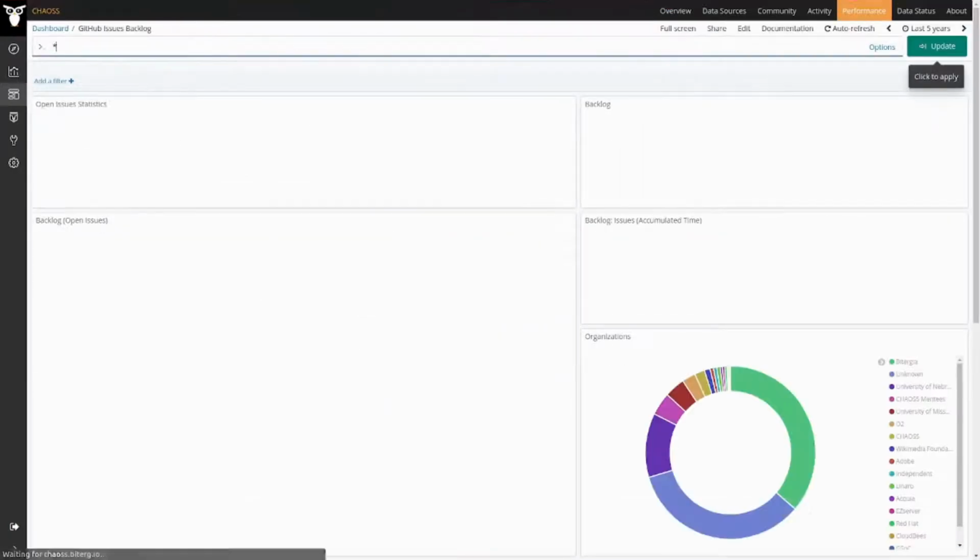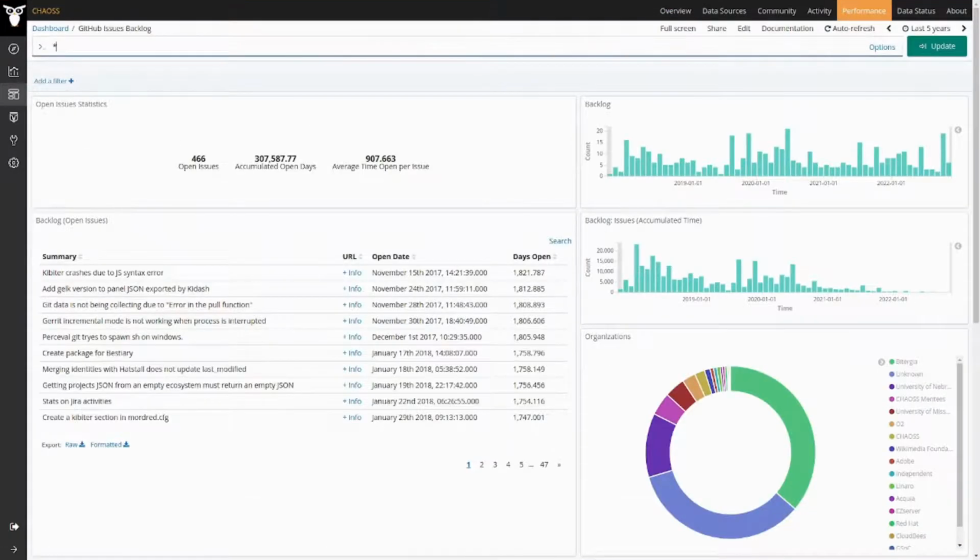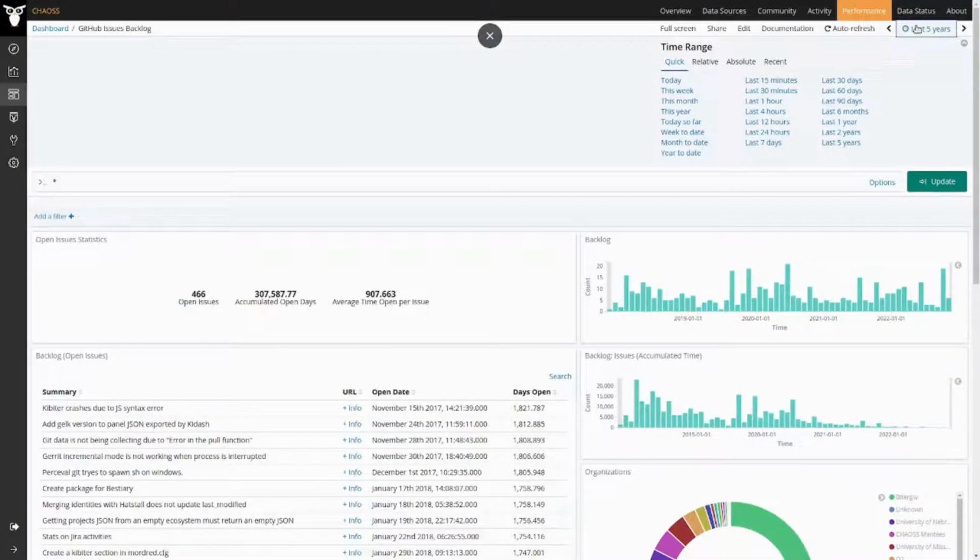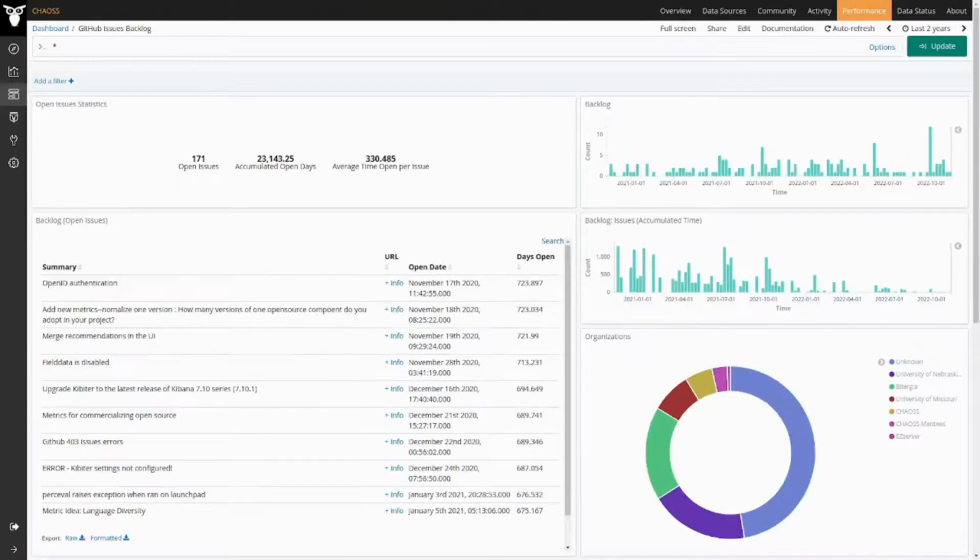Once it loads, we can change the value of the time picker filter to the last 2 years. Let's do that. Click here and the last 2 years. Now, we need to filter by issues open for more than 90 days.